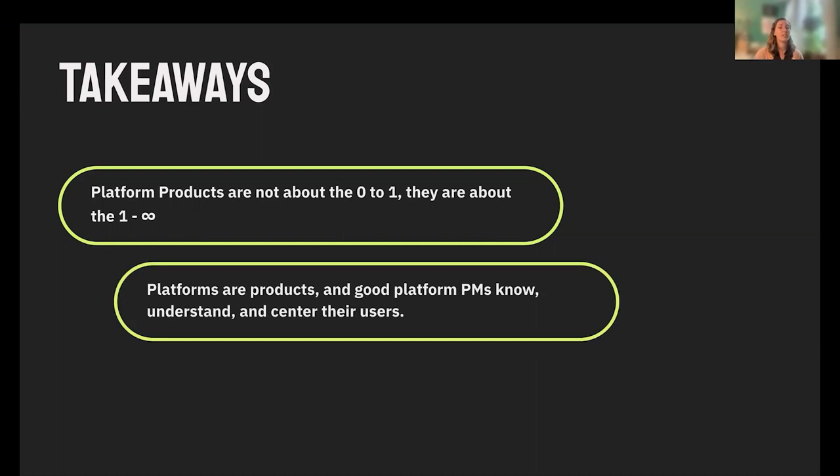The other thing to take away here is that platforms are products, and good platform PMs know and understand and care about their users. So what a PM does for the platform is really center the user. That's where everything begins and ends. Strategies, visions, roadmaps, launch plans, tracking success, communicating your impact. You can't do any of that until you understand your users and center their needs. PMs are uniquely good at translating that knowledge into intuition and action, and that's why they're so important to platforms.